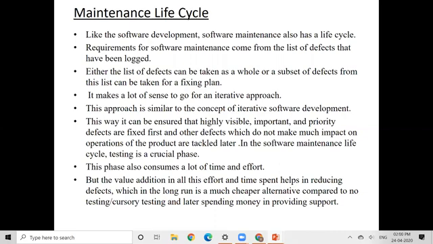So the first phase is the problem identification phase, where they'll get the modification request, that is the change request, and assign an identification number to it. Then they'll classify the modification request based on which maintenance category it comes under, like whether it is corrective or predictive or preventive or adaptive. And then they'll decide whether they have to accept the change or whether they have to reject the change. So they'll do all these processes in the first phase.